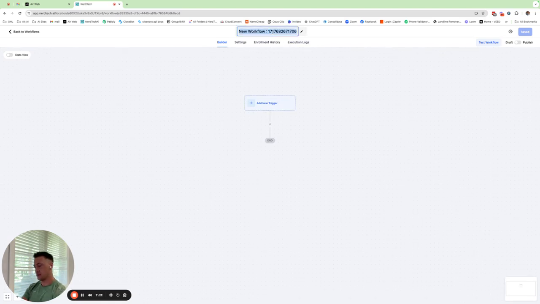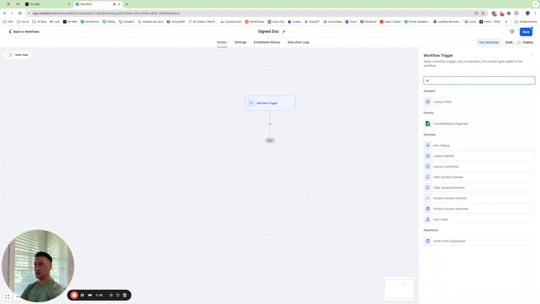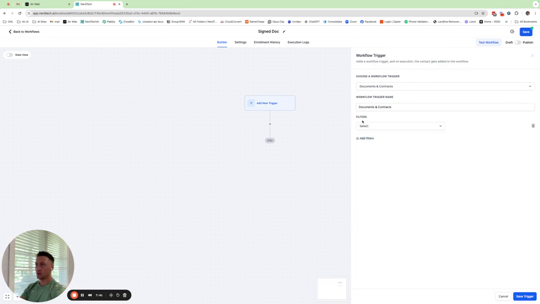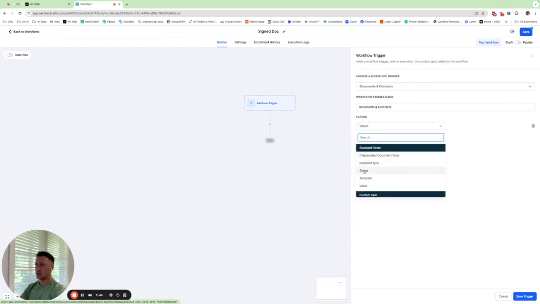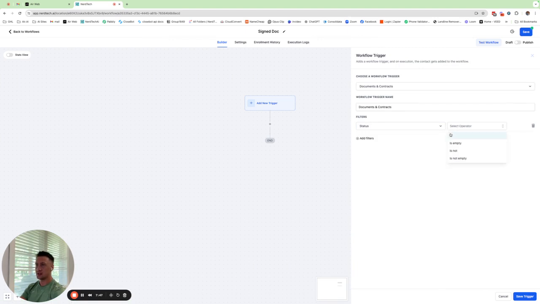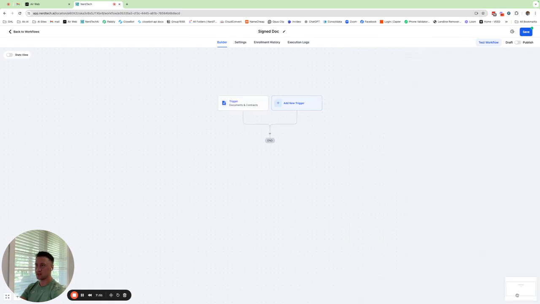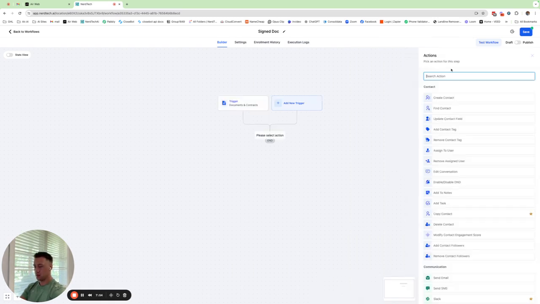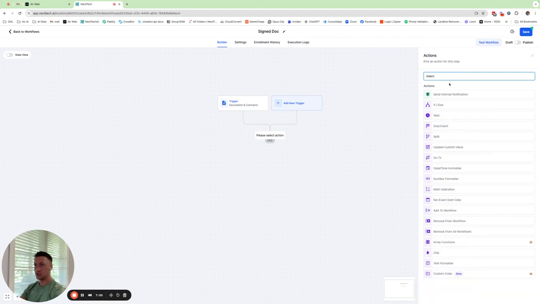And we're going to call this signed doc. The trigger is going to be, what's it called? Let's see here. I always forget. Documents and contracts right here. And then we're going to do filter, select, status is completed. So once it's completed, we can save the trigger, and then you can do an internal notification.